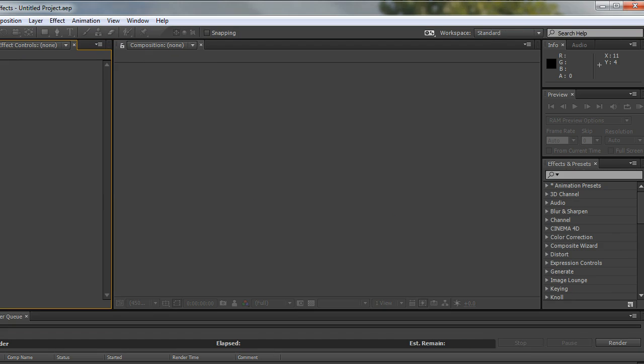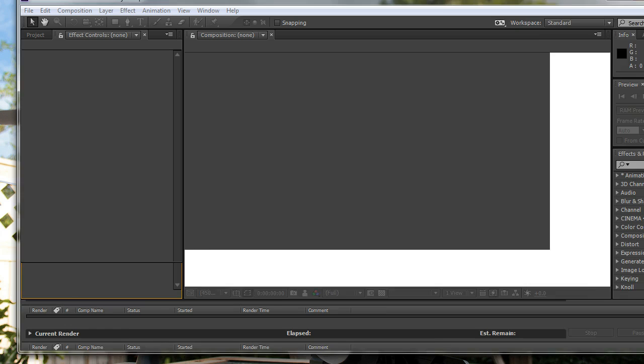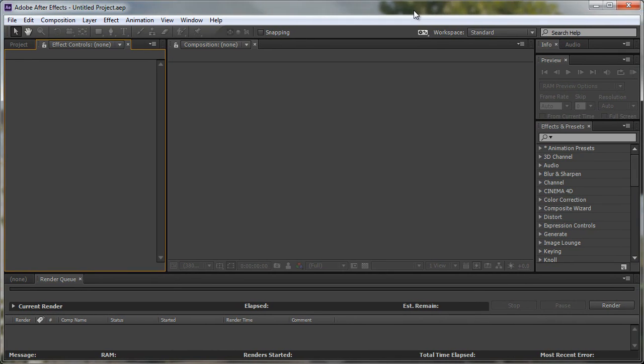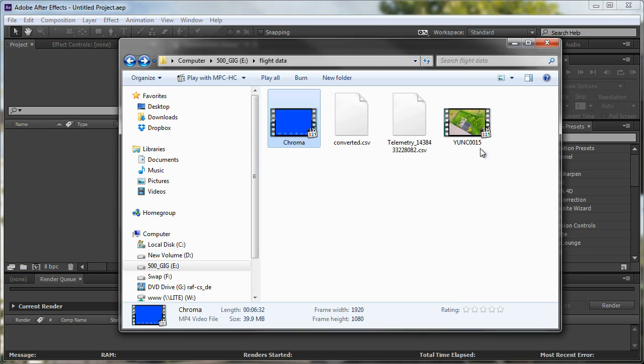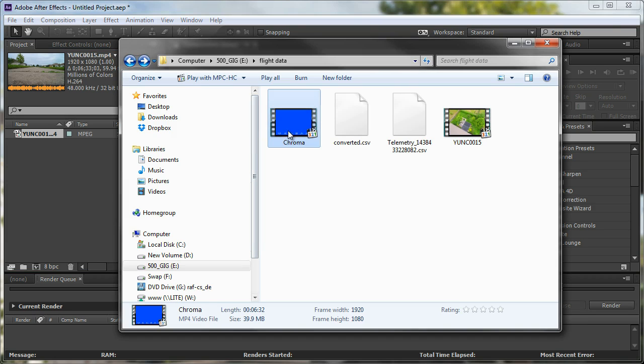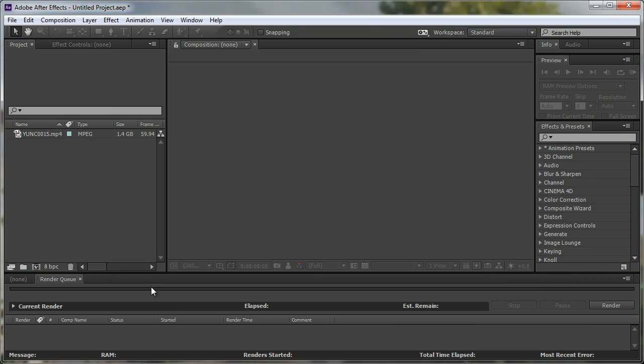And I'm going to try to get this guy scaled up to my screen here. Get it in an orientation where everybody can get a look at it. Alright, so what we're going to do in our project is take our footage that we've rendered. We're going to drag in our flight footage, and then we're going to take our Chroma footage that we created in Dashware and drag that into our project, to our composition.